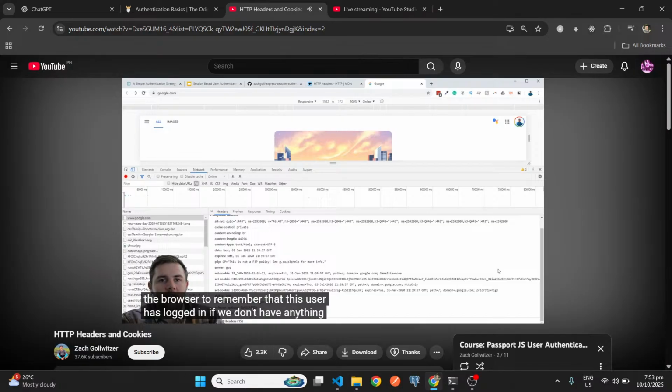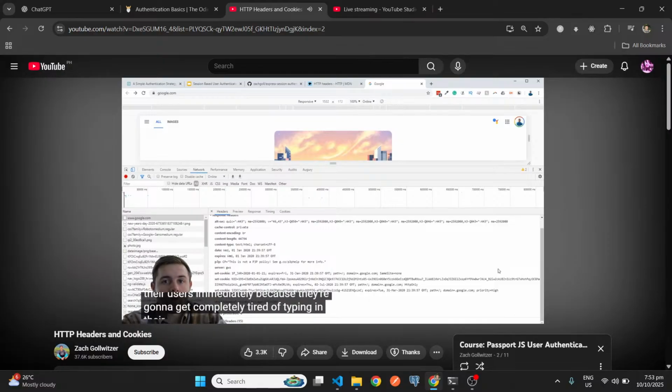If we don't have anything like cookies or local storage, probably a more modern way to do it, if we don't have these types of persistent storage, then every time we refresh the page, the state that we had previously, where Google said, okay, we logged you in, is going to have to be redone. So every time you refresh the page, you're going to have to enter your login credentials, which of course is a terrible user experience, and any site that does that is going to lose their users immediately because they're going to get completely tired of typing in their login credentials.